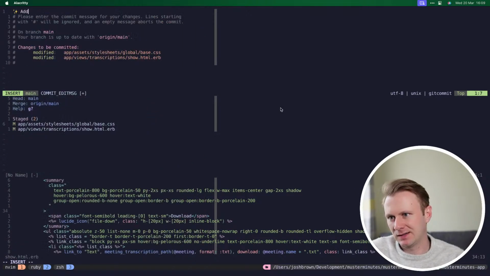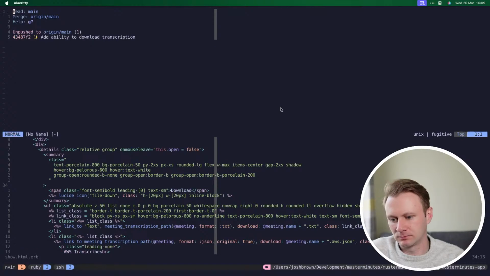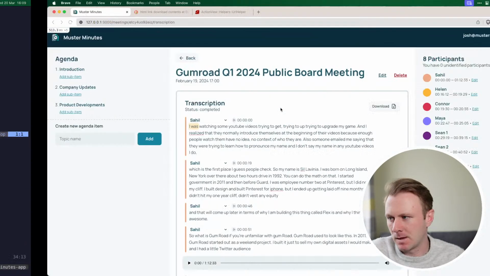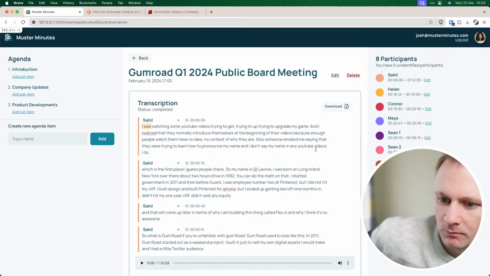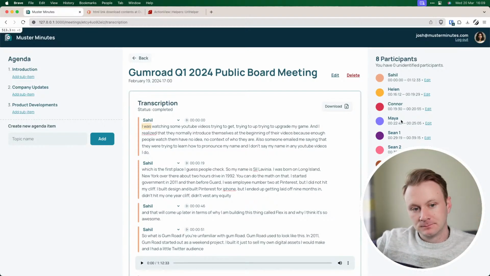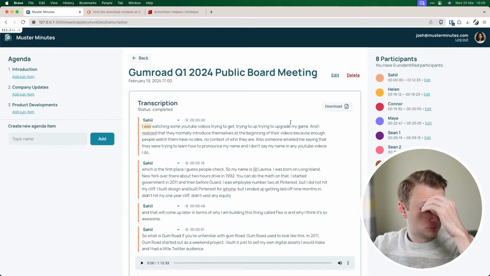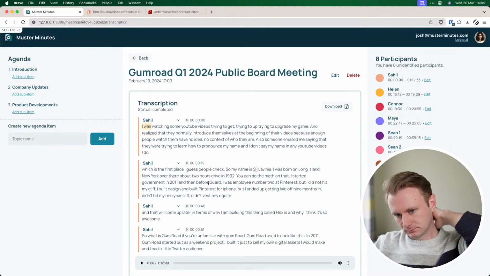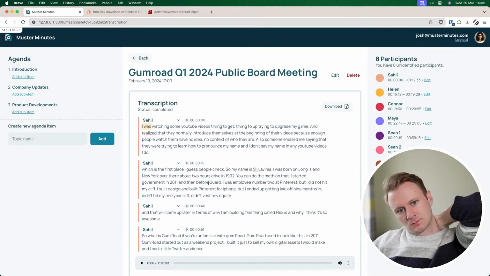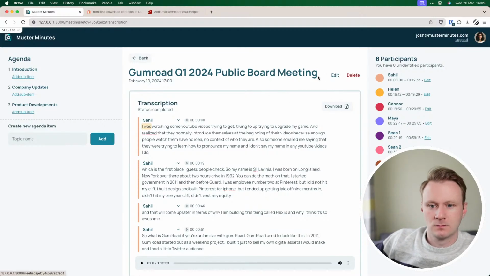Beat. Add ability to download transcription. Cool. So now we've got a little download button. You can just download this straight to your system. Nice.